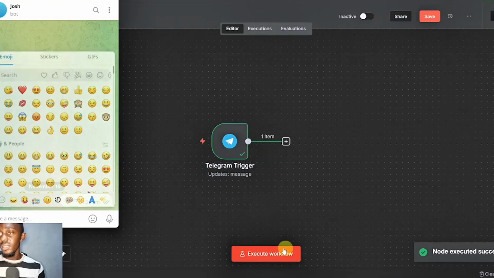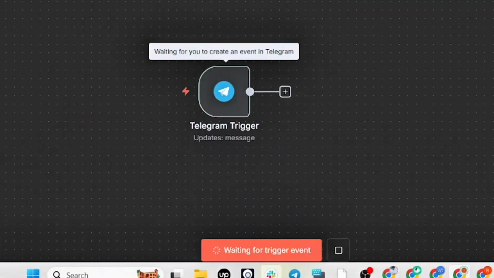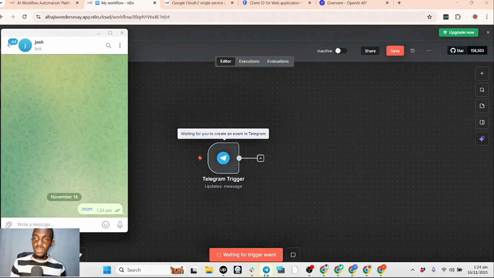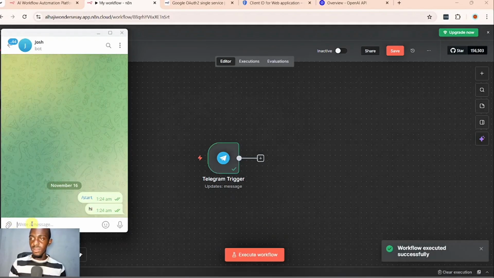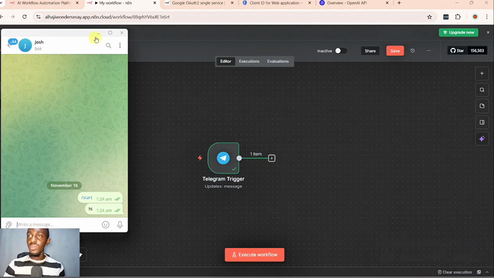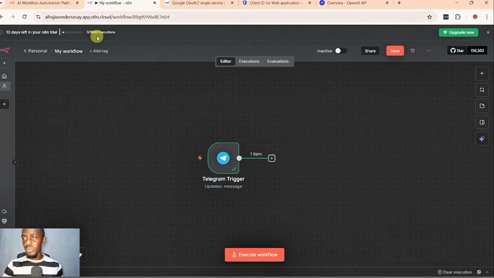You can also test it here by clicking execute workflow, and then it is waiting for event, and then we say hi. So it has been tested and it is working successfully. So let's go to our next step. We've added our Telegram trigger. What we are going to add now is our AI agent.